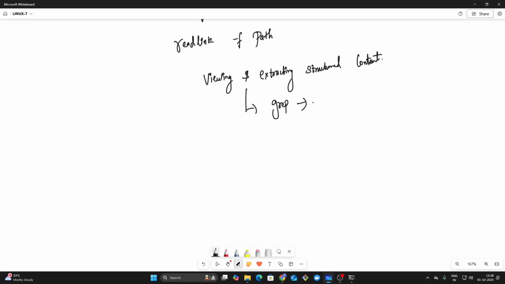Grep is a text searching tool. For example, in a log file, if you want to view errors, then you can use grep. An example of how you can use it is grep error, and you provide the path where you want to check for the error.